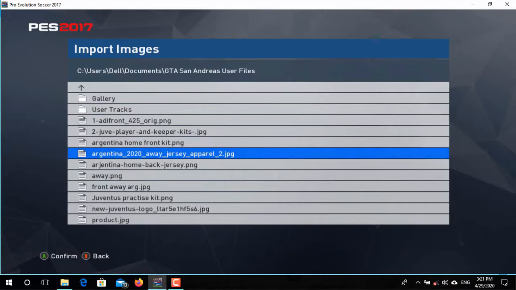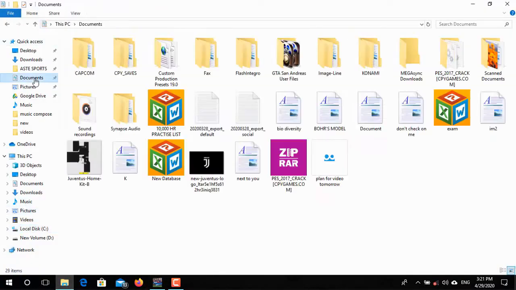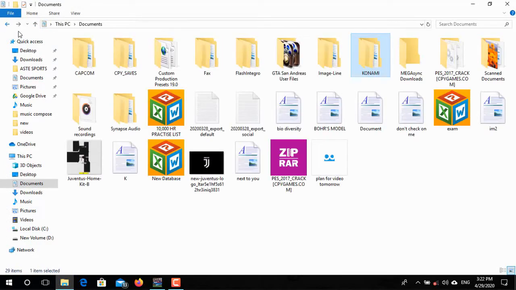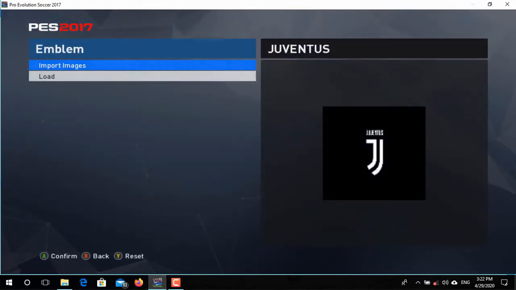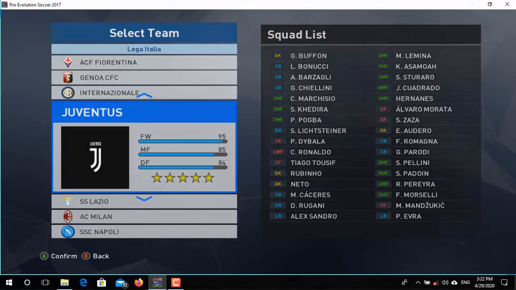You can see that a lot of different kits are here. Here you can see my Juventus kit. Here are all the kits I stored: Juventus home kit, Argentina home kit, away kit, all of these things are here. So what I do, just insert these things there. You can do this for any of your teams or anything else.